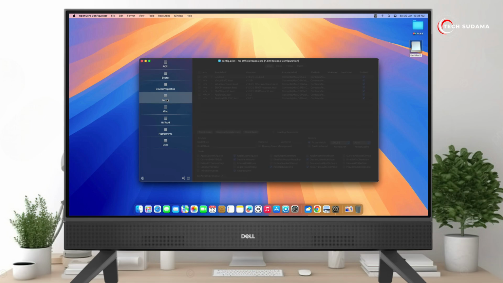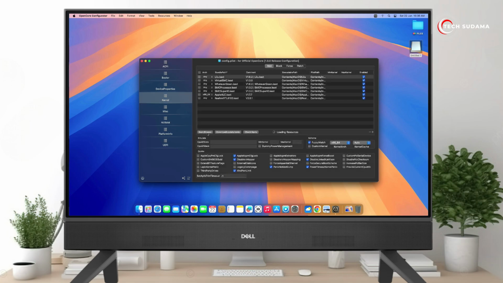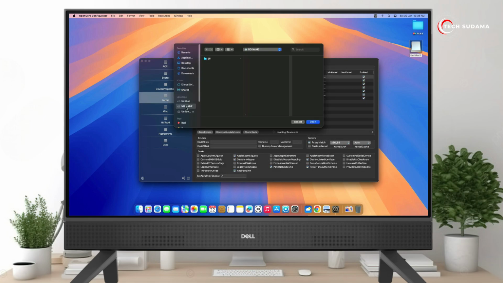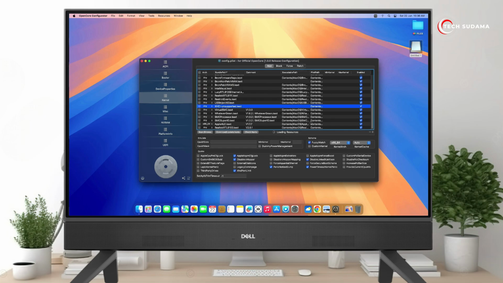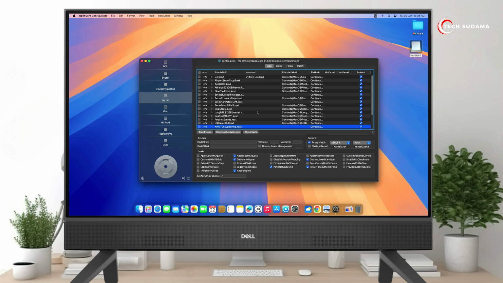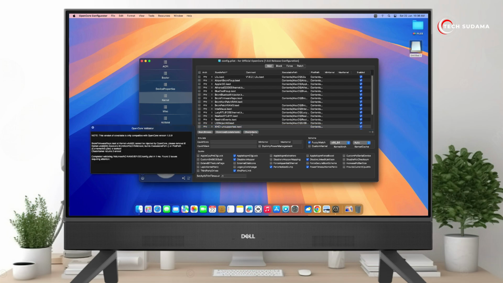Now go to kernel and click on scan and browse, select no name, select EFI, go to OC and go to kexts and click on open. Now all are loaded here and check all are added here and click on file, click on save. Now click on check text, go to file, click on save. Now it's done, close it.